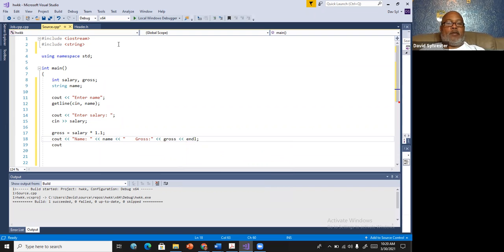Okay. So now, we wrote this program, and what will this program do? This program will execute, giving us what? Enter a name, enter a salary, and then it's going to multiply it by 1.1, and then output the name and what the gross is. All right, so let's run this.